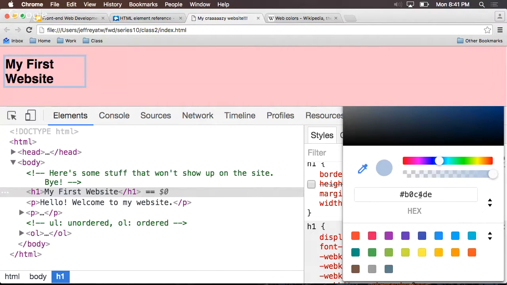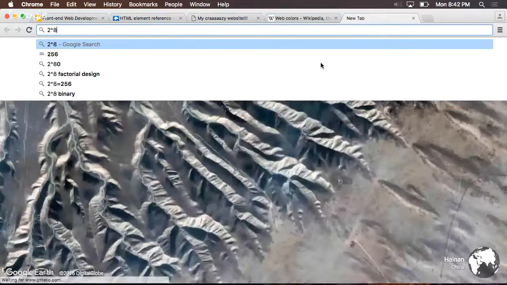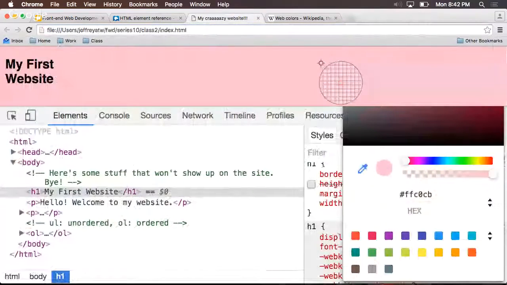Why 256? Because 256 is a power of 2. It's 2 to the, I don't know, something. I don't care. 2 to the 8th? 2 to the 8th. There you go. Is that correct? Yes, 2 to the 8th. Great. So there you go.